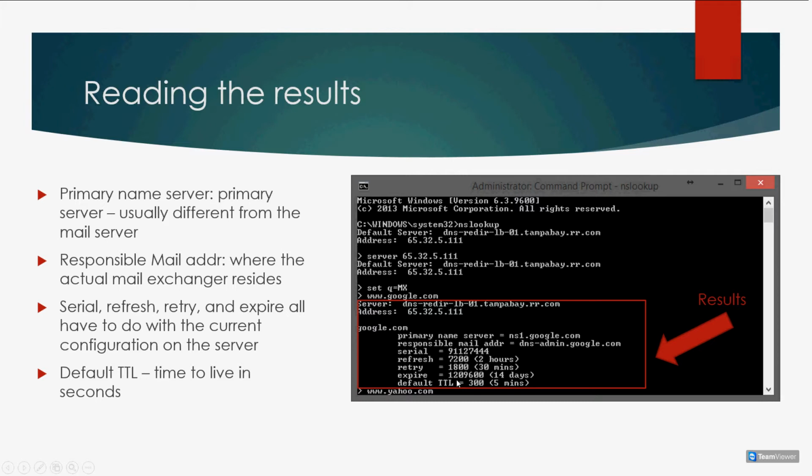If not, it may take a while for those records to expire, which means it may not update properly until it has expired. Now, the last piece of information here is the default TTL. That's your time to live. And here we see that it is actually in seconds, and it's going to be 5 minutes.